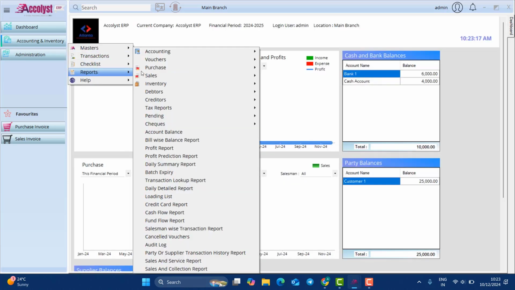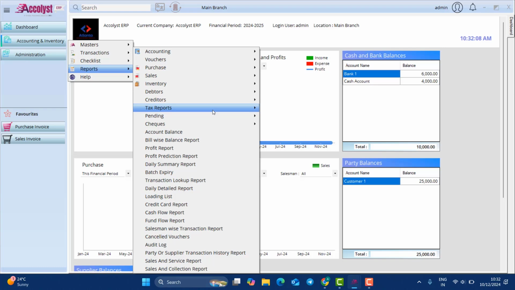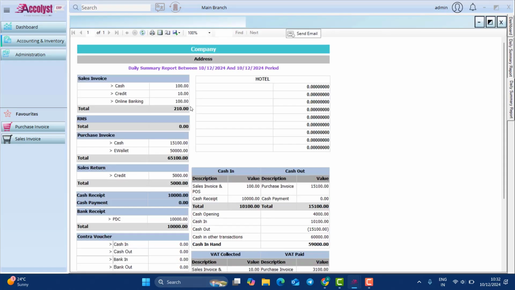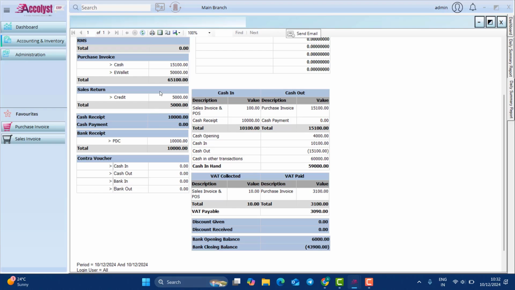Moving on, we can use other reports like returns, aging report, tax report. We also have other reports like bill wise balance report, profit report, daily summary report, cash flow, fund flow, audit log, etc. Let's take the daily summary report. Here you can just select the summary report. Very helpful for the management. You can see everything in one screen. All cash in, cash out, bank opening, closing, etc. Cash credit, whatever we collected, you can see here.